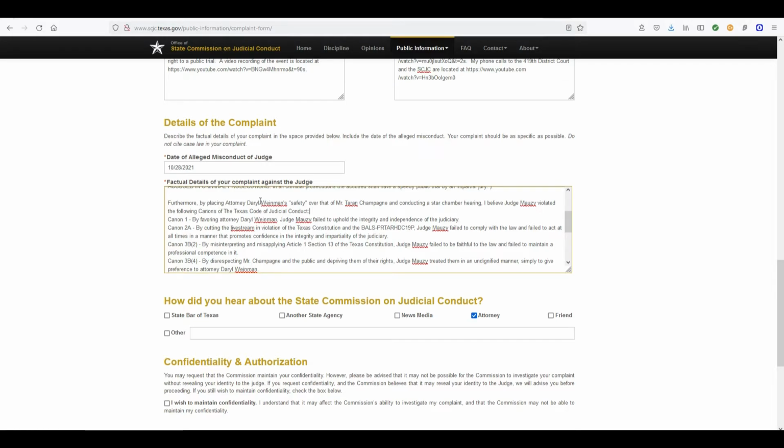So furthermore, by placing attorney Daryl Weinman's safety over that of Mr. Champagne's, and conducting a Star Chamber hearing, I believe Judge Mauzy violated the following canons of the Texas Code of Judicial Conduct. And once again, going with the alleged misconduct, I am just stating that I believe she violated these canons. The canons of the Texas Code of Judicial Conduct actually help to guide judges in the way that they are supposed to act. So Canon 1, she violated by favoring attorney Daryl Weinman. Judge Mauzy failed to uphold the integrity and independence of the judiciary by giving preference to an officer of the court.